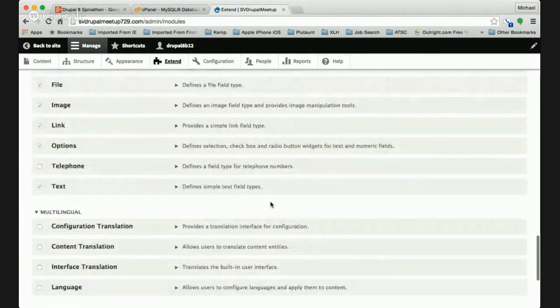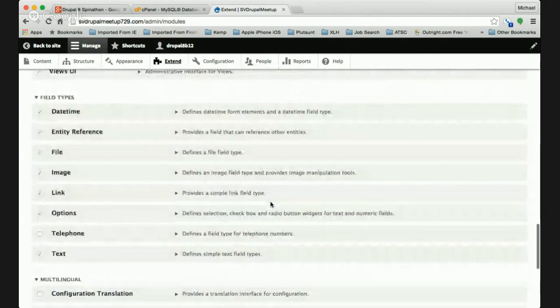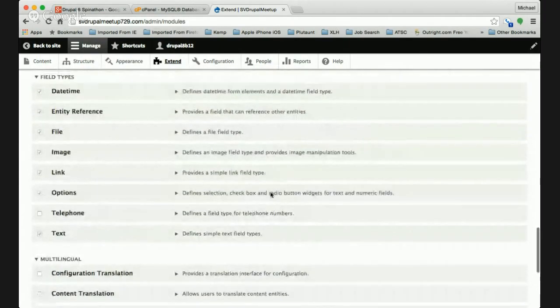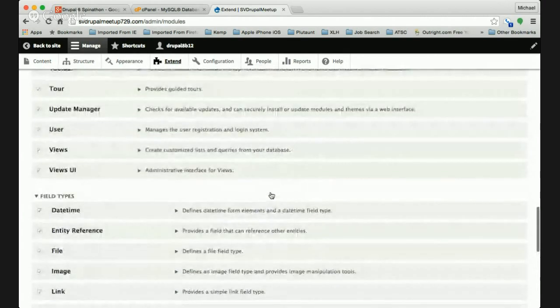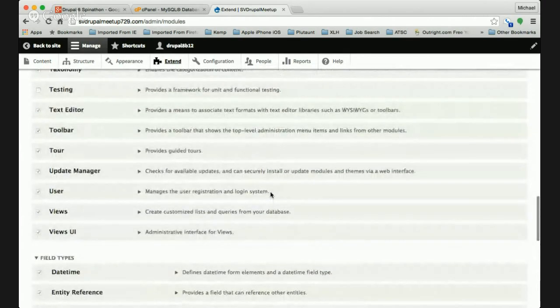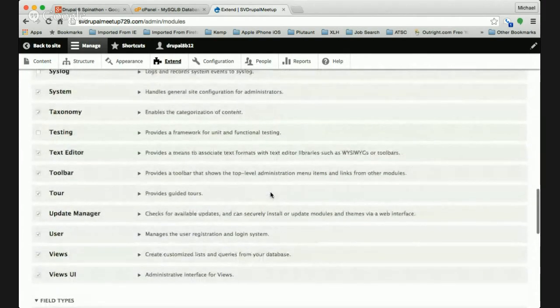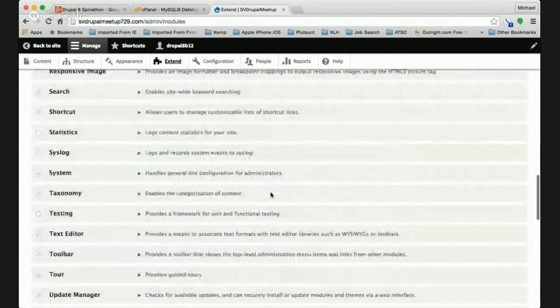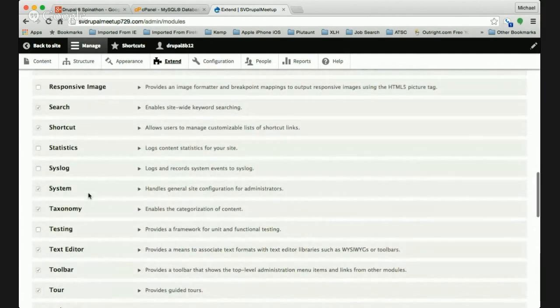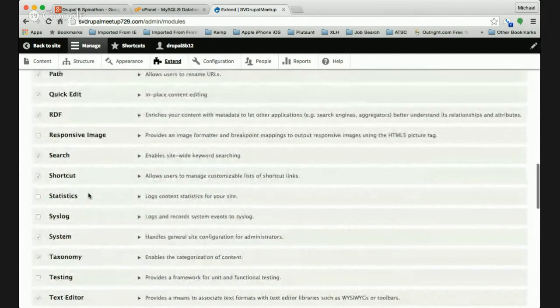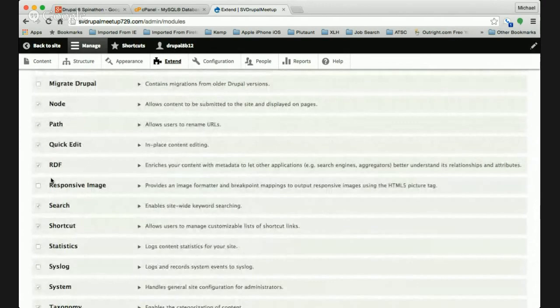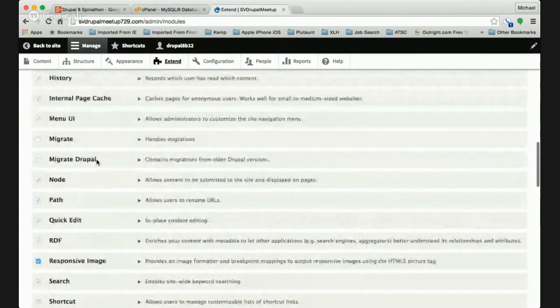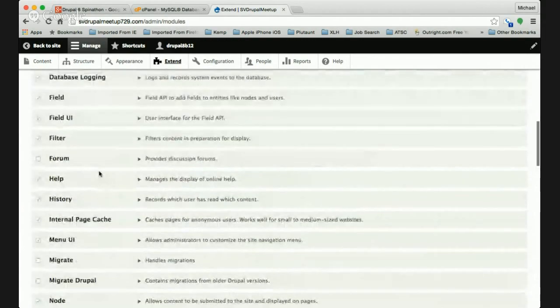Is there anything we'd like to turn on here to help us build our site? We have Views UI built in, and it's active. Of course, there's testing. We're not going to take that on right now. Frankly, I don't think I'm ready for that. Syslog, stats. We could do responsive image, but I don't know that we've got any images that would. Oh, let's turn it on. What the heck? There we go. And even migration's part of it now.